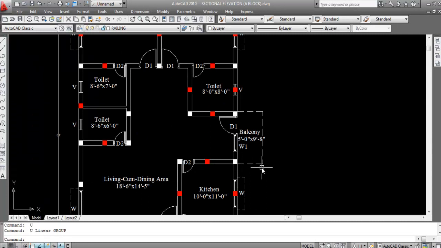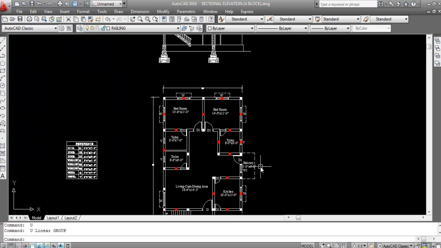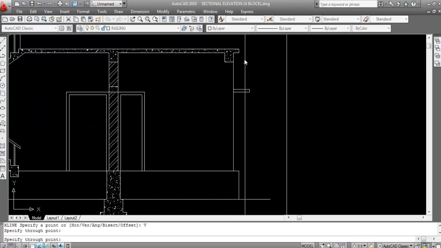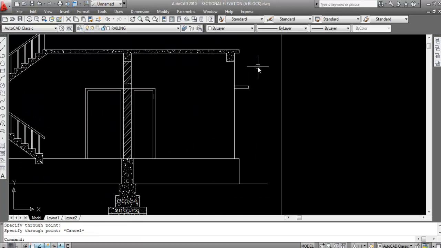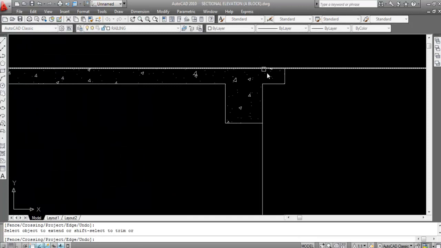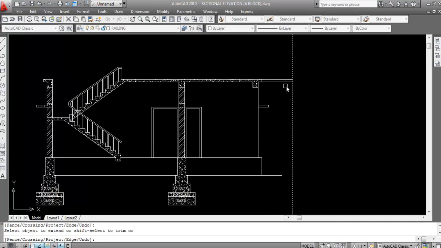Now we can see the parapet wall. Okay. So Excel, view for vertical. Click here. Okay. Now extend the roof slab to this line. So extend, select this line, extend this line and extend this line. So this is the roof slab.